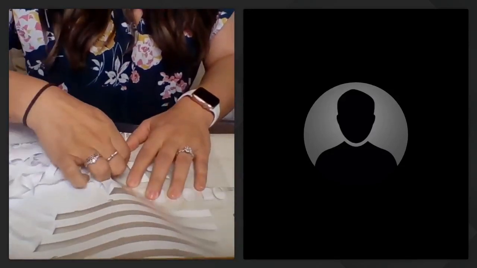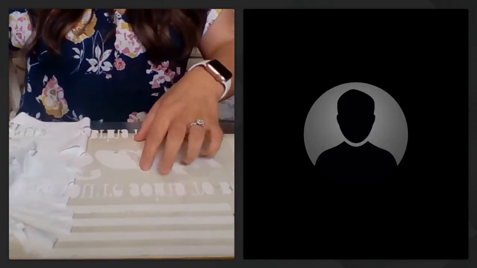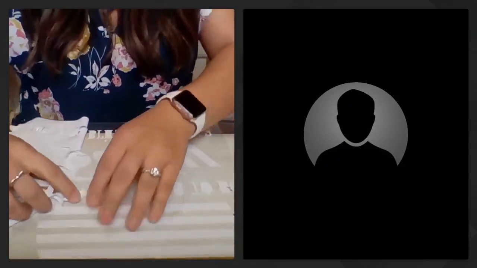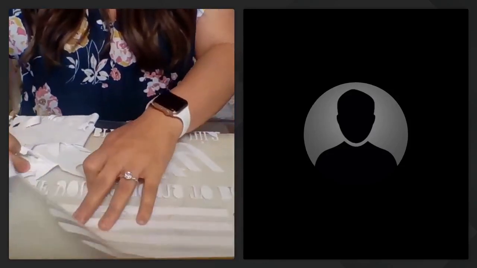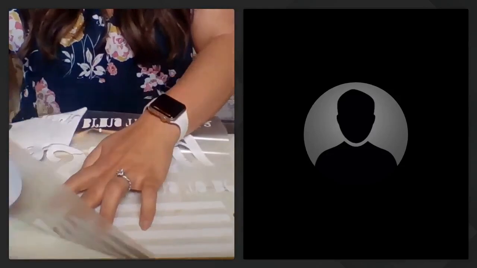Right, so we call this process weeding. So that's what I mean when I say weed out. All right, and this process can be very time consuming depending on the amount of detail that you have in your design as well. And also depending on the product that you use.